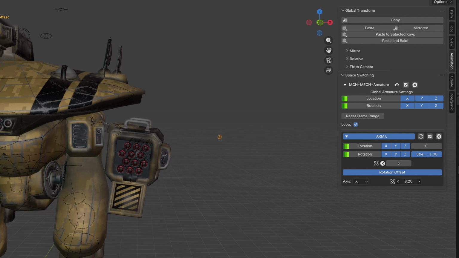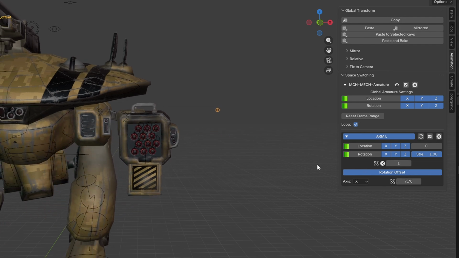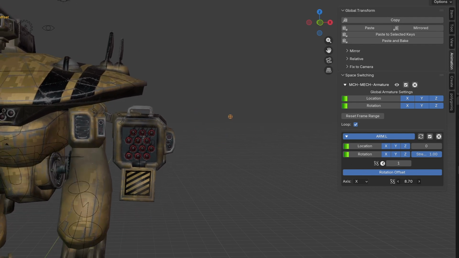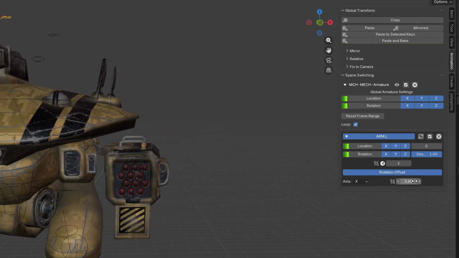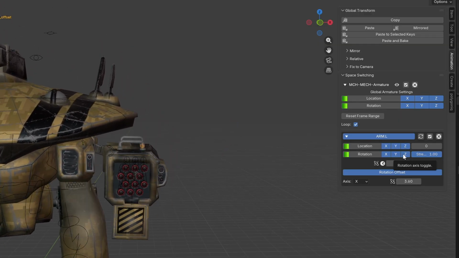I dial in the bone's rotation settings in short order, and I make sure to turn off that weird rotation axis. This hinge wasn't really meant to rotate in more than one direction anyways.